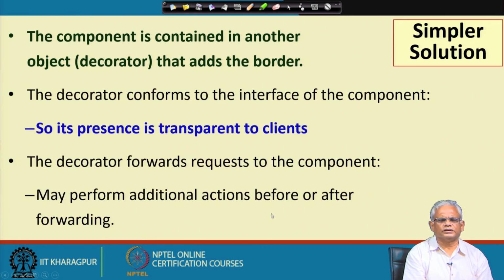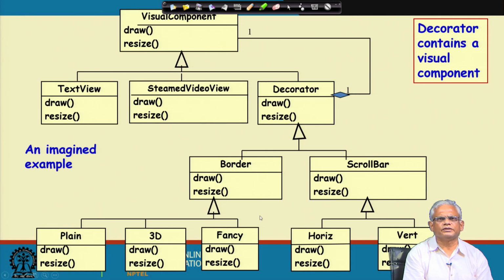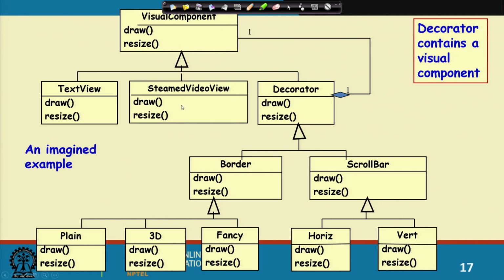But what we can do is use the decorator pattern. As we have already seen, the decorator forwards requests to the component and performs additional responsibility. So, the solution will look something like this: we have visual component and then we have a decorator, border, scroll bar, plain, 3D, fancy, horizontal, vertical, and here text view, and we also have a streamed video view. The other problem we did not have that. If we had a streamed video view in the other problem, then the count 15 would have to be increased tremendously.